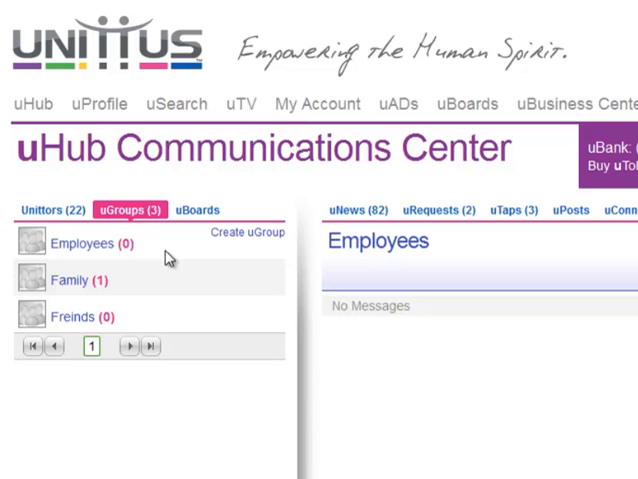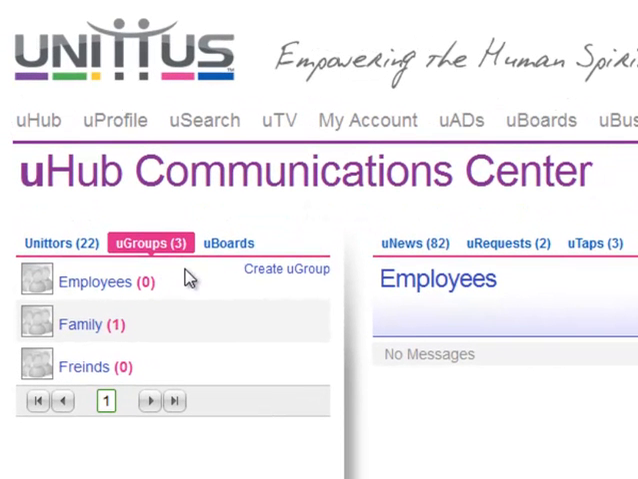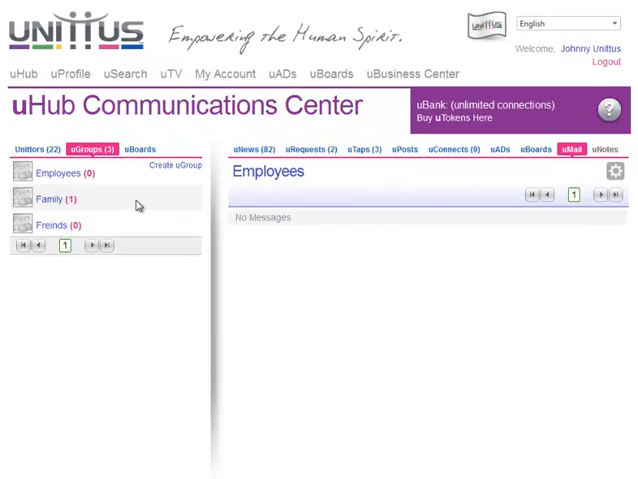This gives you the ability to have multiple people within one group that with just a couple clicks you can communicate the same private message to each one of them without any of them knowing that the others are getting the message. So as you can see, we've clicked on the uGroups tab and we're in the uGroups managing area right now. So there's several things we can do.